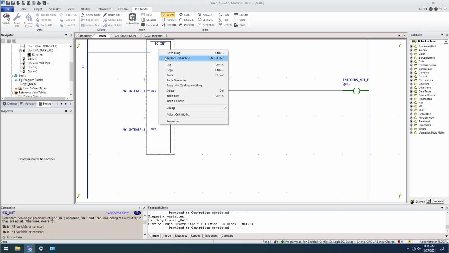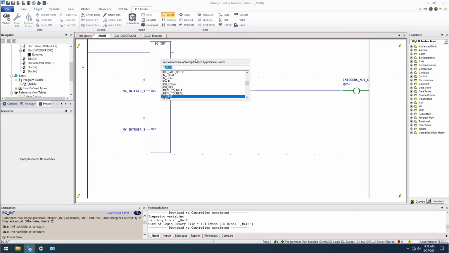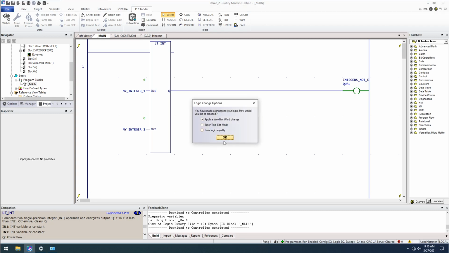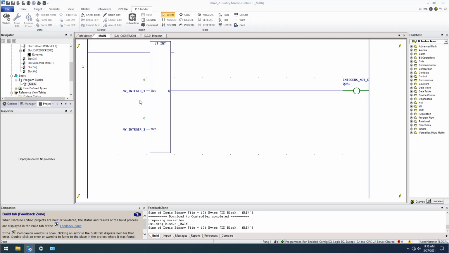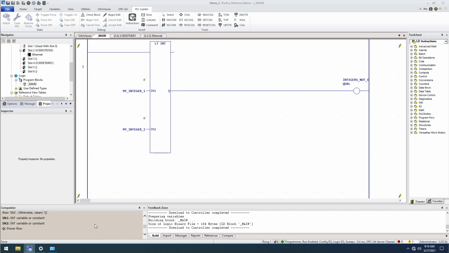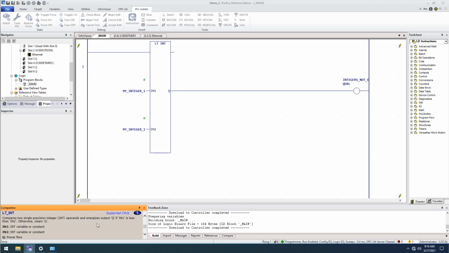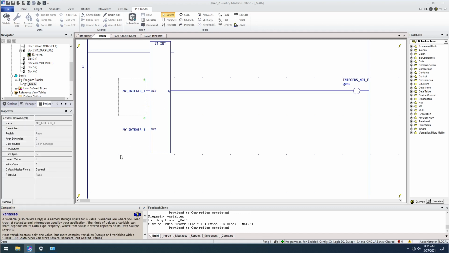Let's go with a less than instruction set. So how about an LT? This is less than. This is not less than or equal to. This is just less than. So if I do an LT_INT instruction, it's comparing to see if the in1 variable is less than in2. And again, it's comparing two single precision integers. So in this case, is 0 less than 0? No, it's not. But if I make this say -1, well, -1 is less than 0, so it's going to execute. And now, suppose I make this 2.